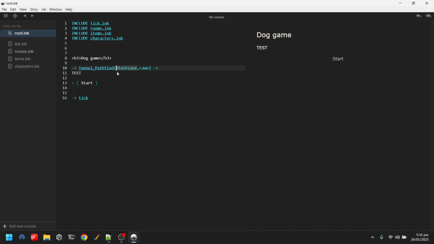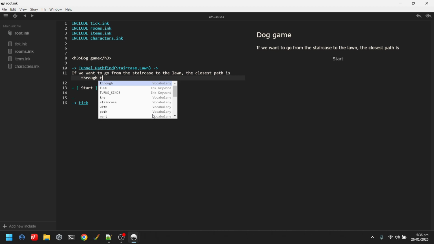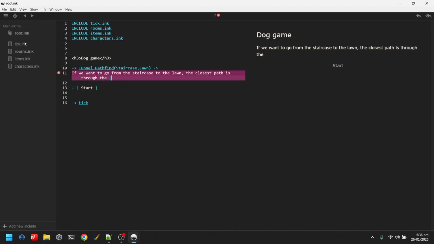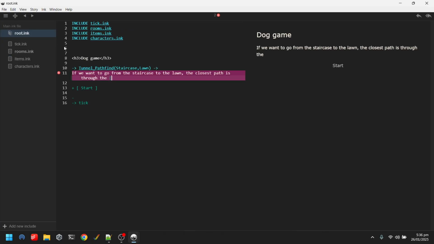And then let's check our logic here. It says staircase to lawn. So I'm going to print some text. If we want to go from the staircase to the lawn, the closest part is through the... and I will just check. Pathfinding next room was the name of that variable. Yep, that's exactly what I expected. So if we want to go from the staircase to the lawn, we've got to go through the living room. Let's just try.